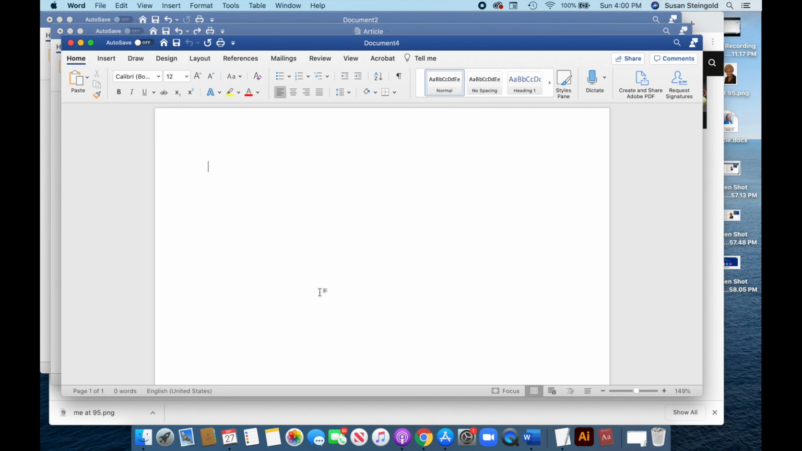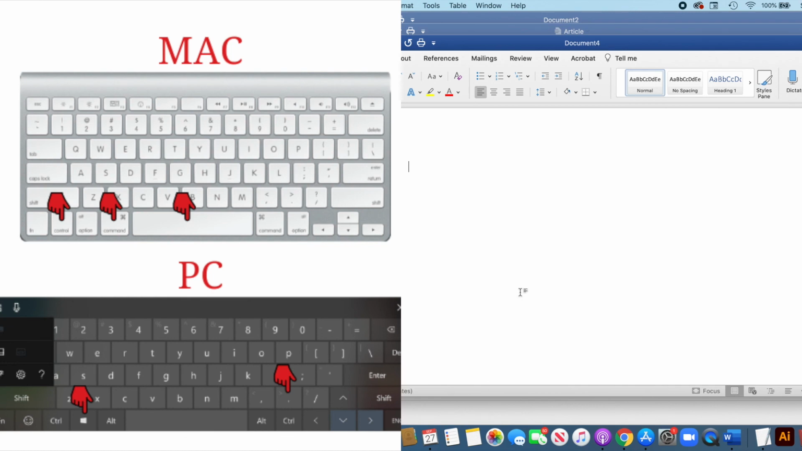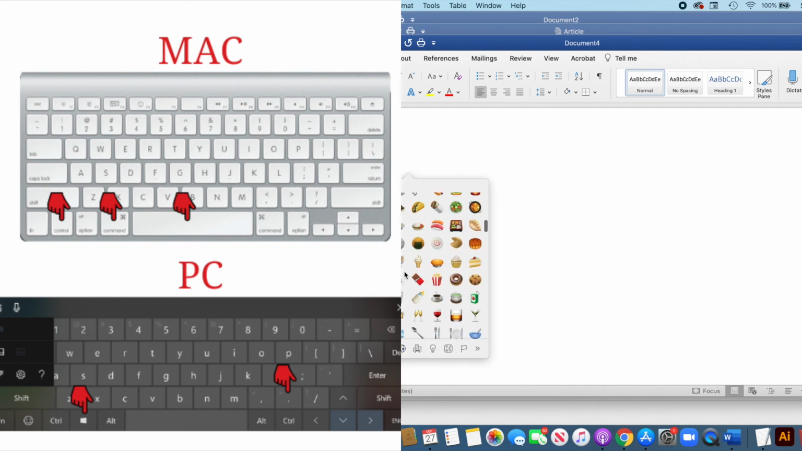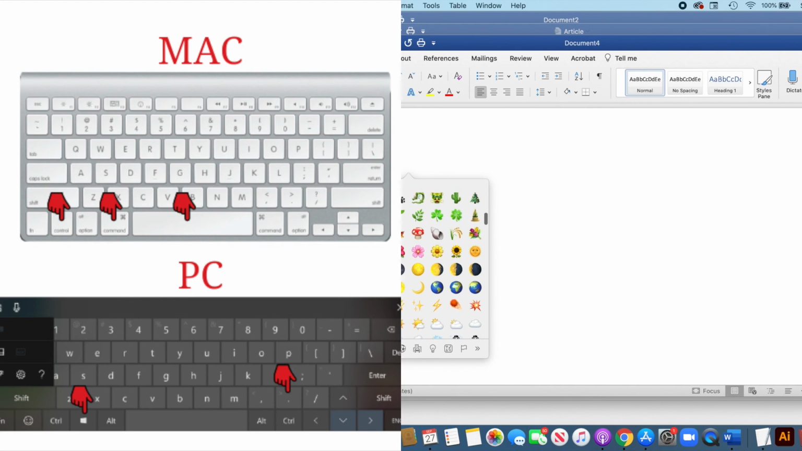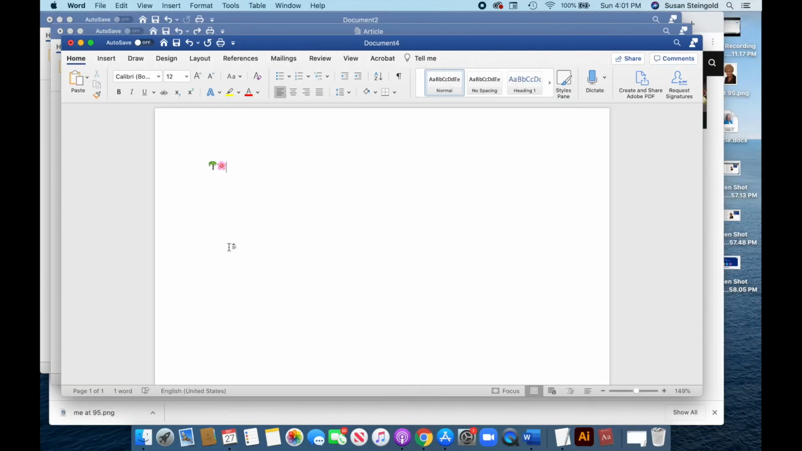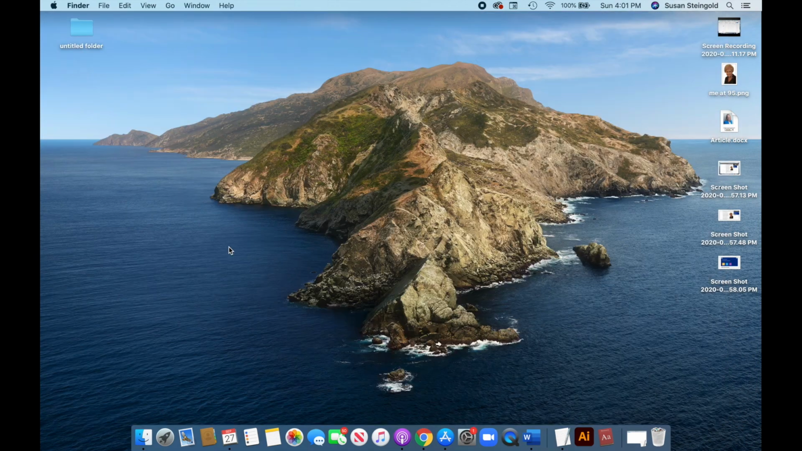So what you're going to do for a Mac is click Control, Command, and Space Bar. And look, all those emojis come up. Isn't that cool? So you can use any ones that you want, and it will put it in your picture. See? And in order to do that on a PC, you're going to press the Windows key plus the period on your keyboard. Okay? One last thing.